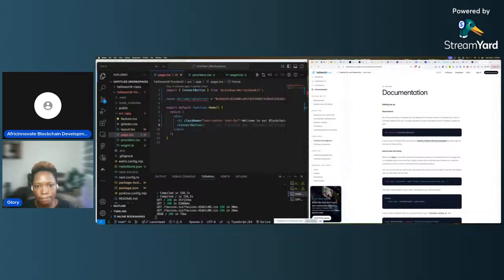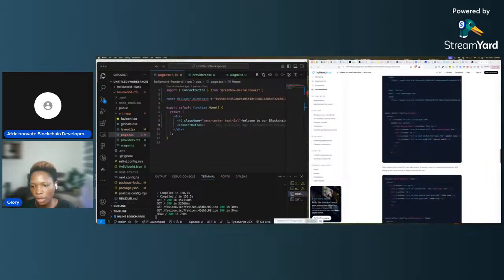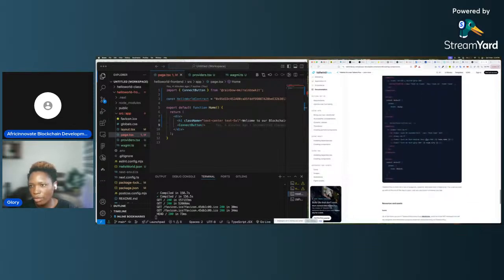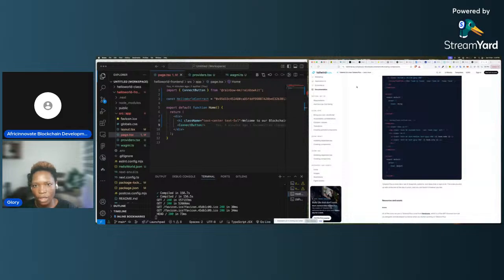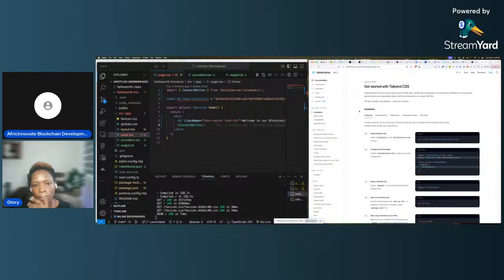I think this can work too, but this is not really what I'm looking for. I'm on the wrong side of the docs. They want to give me Tailwind CSS Plus, and I don't need that. Okay, let me go to the docs. This is what I'm looking for.